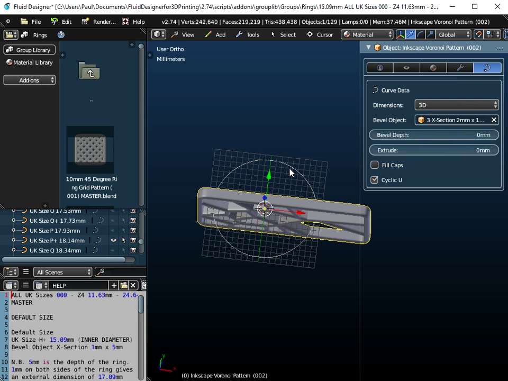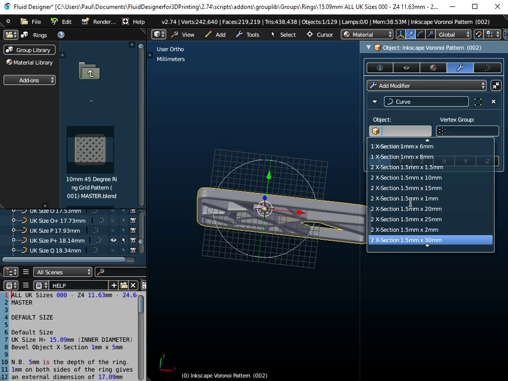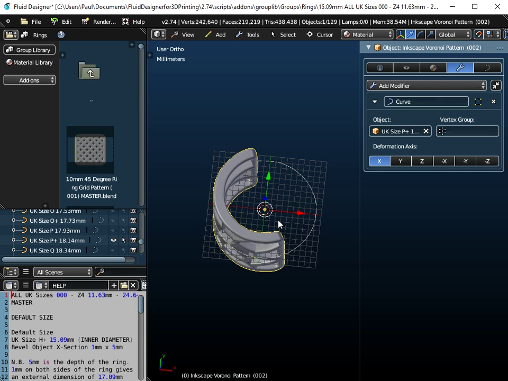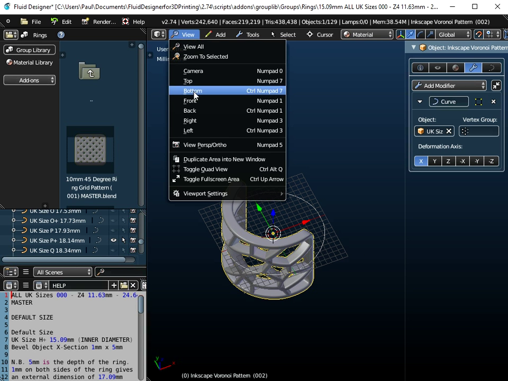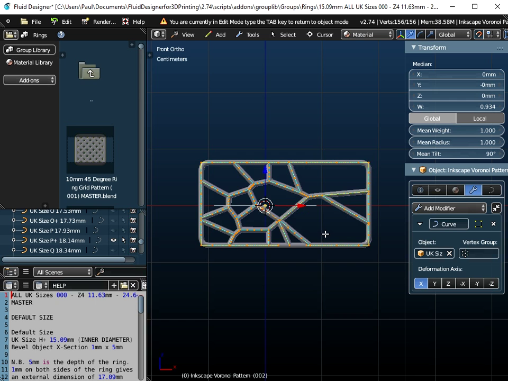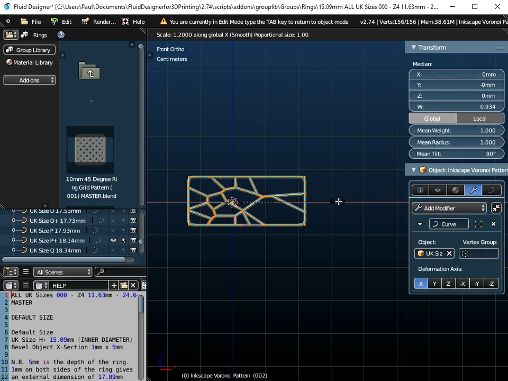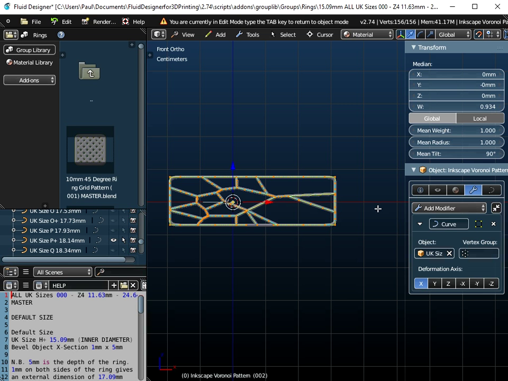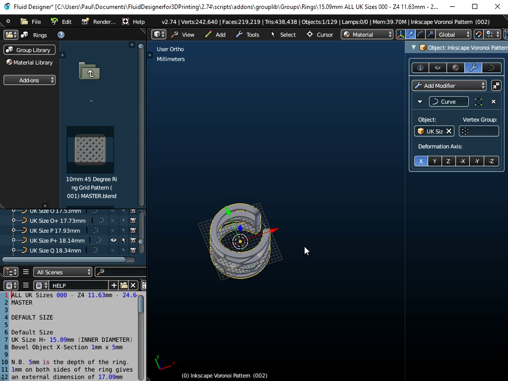Now I want to wrap this around that curve, so I'm going to use a modifier, and it's a curve modifier, and the object I want to wrap it around is my UK P+. Okay, now as you can see that's not long enough now, so I need to stretch this out. So if we just go to view and front view, and press the tab key, I want to spread it out just in the X-axis, so it's S for scale, X-axis, and press the tab key and Control A and apply that scale, and that's okay.